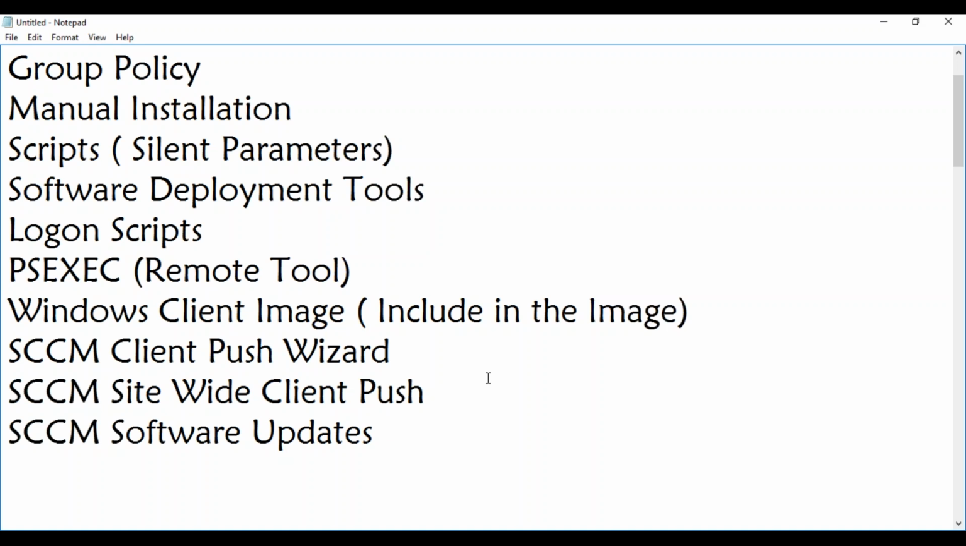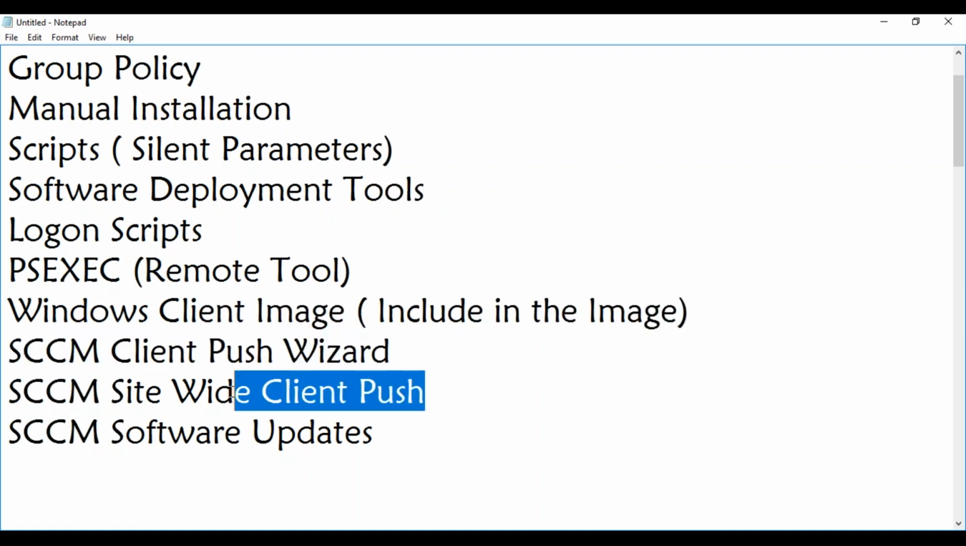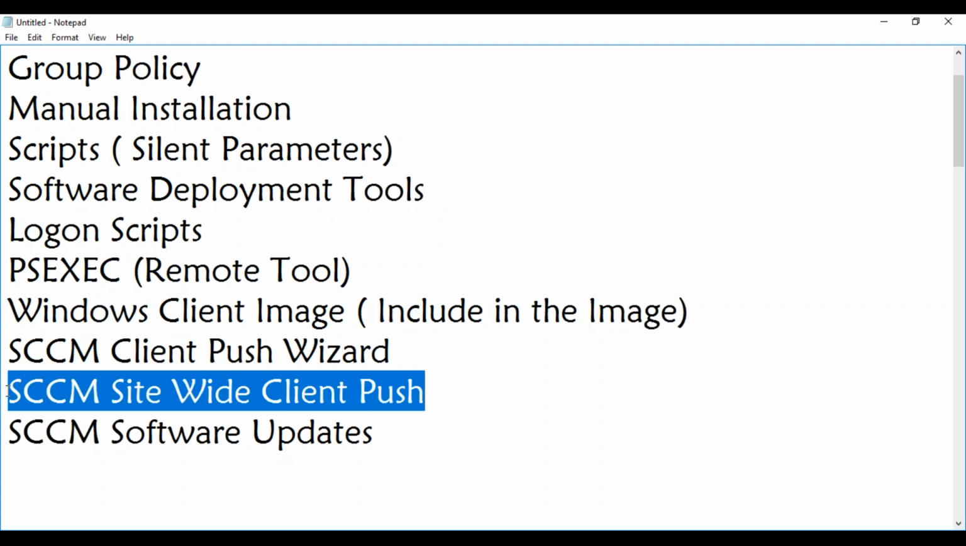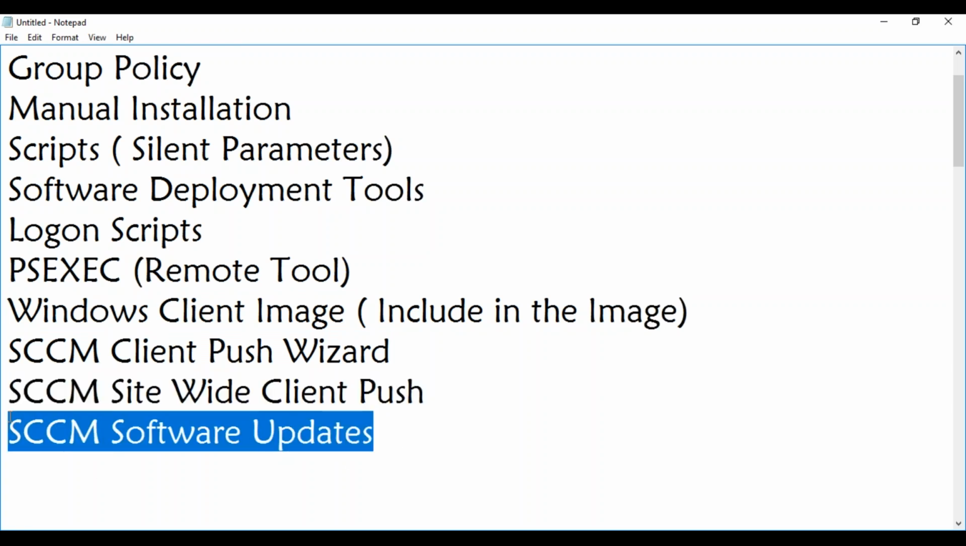So SCCM client push in the wizard. We have seen site-wide client push, which is enabled from the SCCM client installation settings. Then you have pushing it from SCCM software updates. If you select this software update push, I'll just give you a high level overview, because we have not gone into the details of how SCCM software updates are pushed.